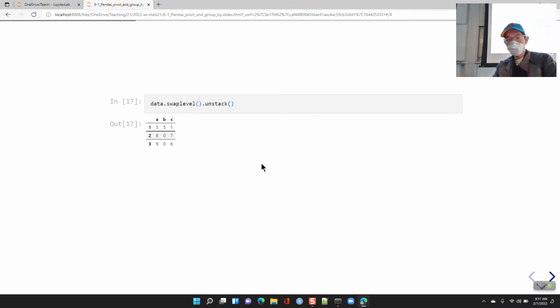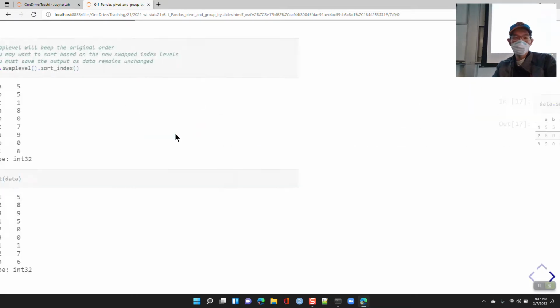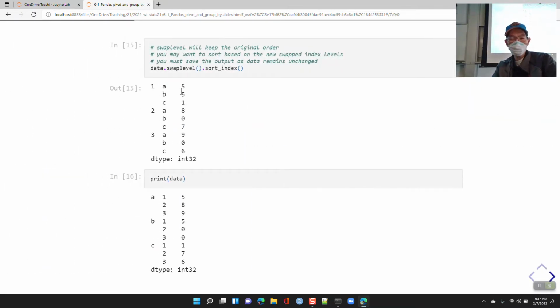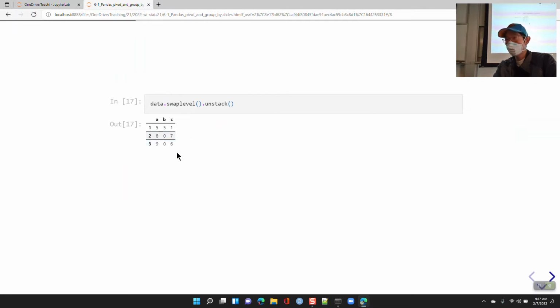Okay, and so if I do a swap level dot unstack, what do I get? Well, I think this makes sense, right? Our first row will be 1, and then we're unstacking the inner index, so the inner index will become columns ABC, and we're going to get 551 across the first row. Second row will be 807. The last row will be 906. Okay, and we get a data frame of this.